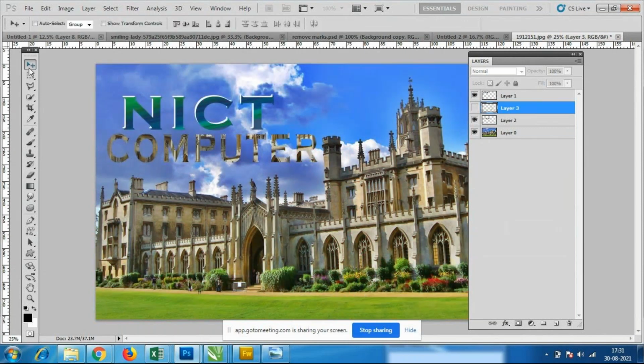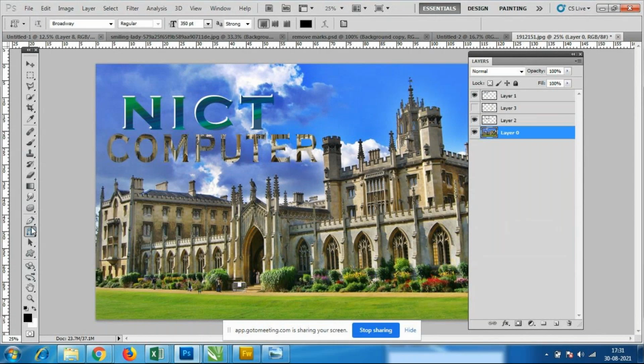Okay, and if you keep it like this, it will come. Why is it not coming here? When we are typing here, it is not in the background layer, so that's why it is not coming here. So you have to click on the background, and I will go to the text tool, the vertical type text tool.